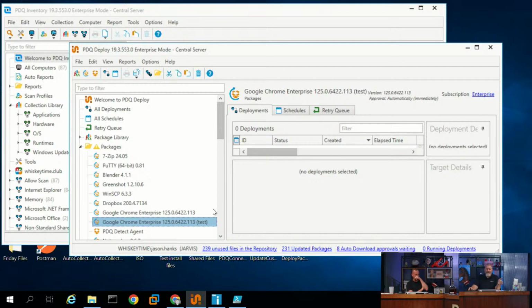So imagine a new version drops today, 126, something like that. This version that says test will auto approve immediately. This one will wait the 7 days. So I would set up 2 different sets of schedules and targeting.